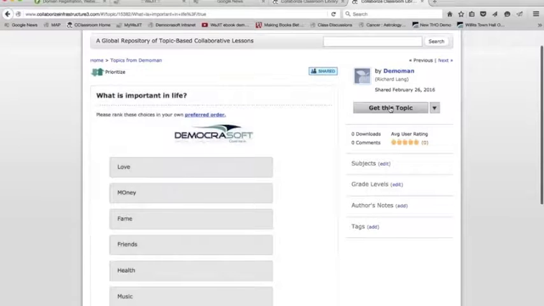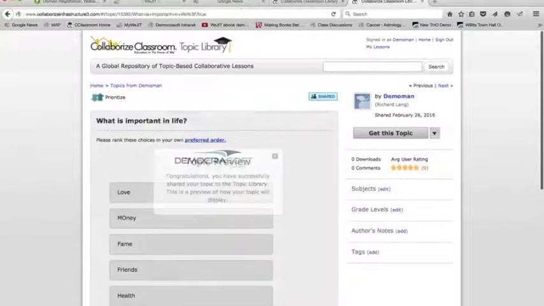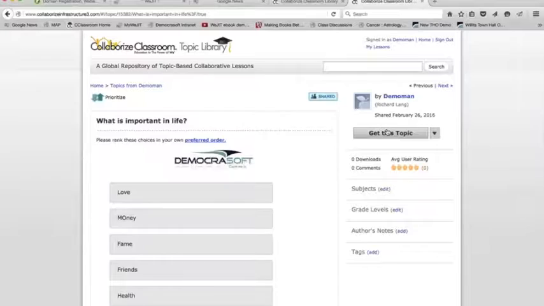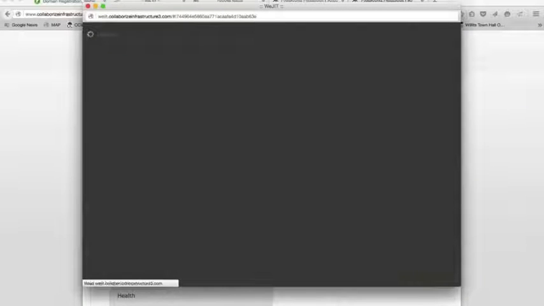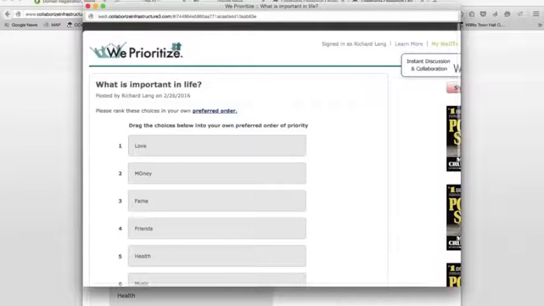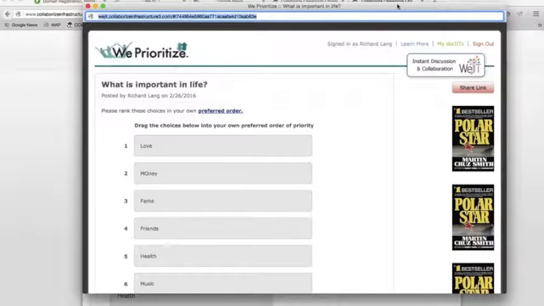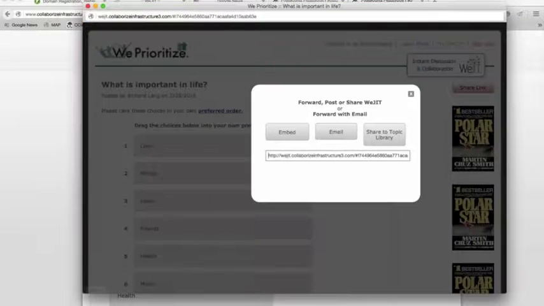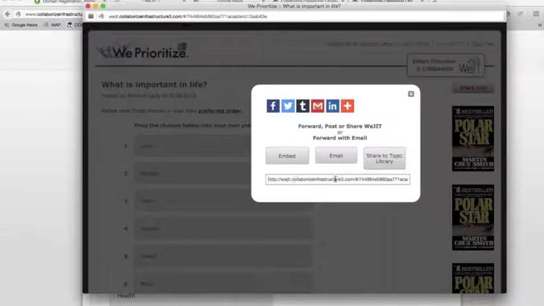Great. When someone comes to the library and they click Get This Topic, the topic immediately shows up. So this is the same for you. If you find a lesson in the library that you like, it'll immediately show up. It'll immediately have this unique URL that's unique to you. And again, you'll have the opportunity to share it with your students, either by using the link, by email, by a list of the lessons, or by embedding it.